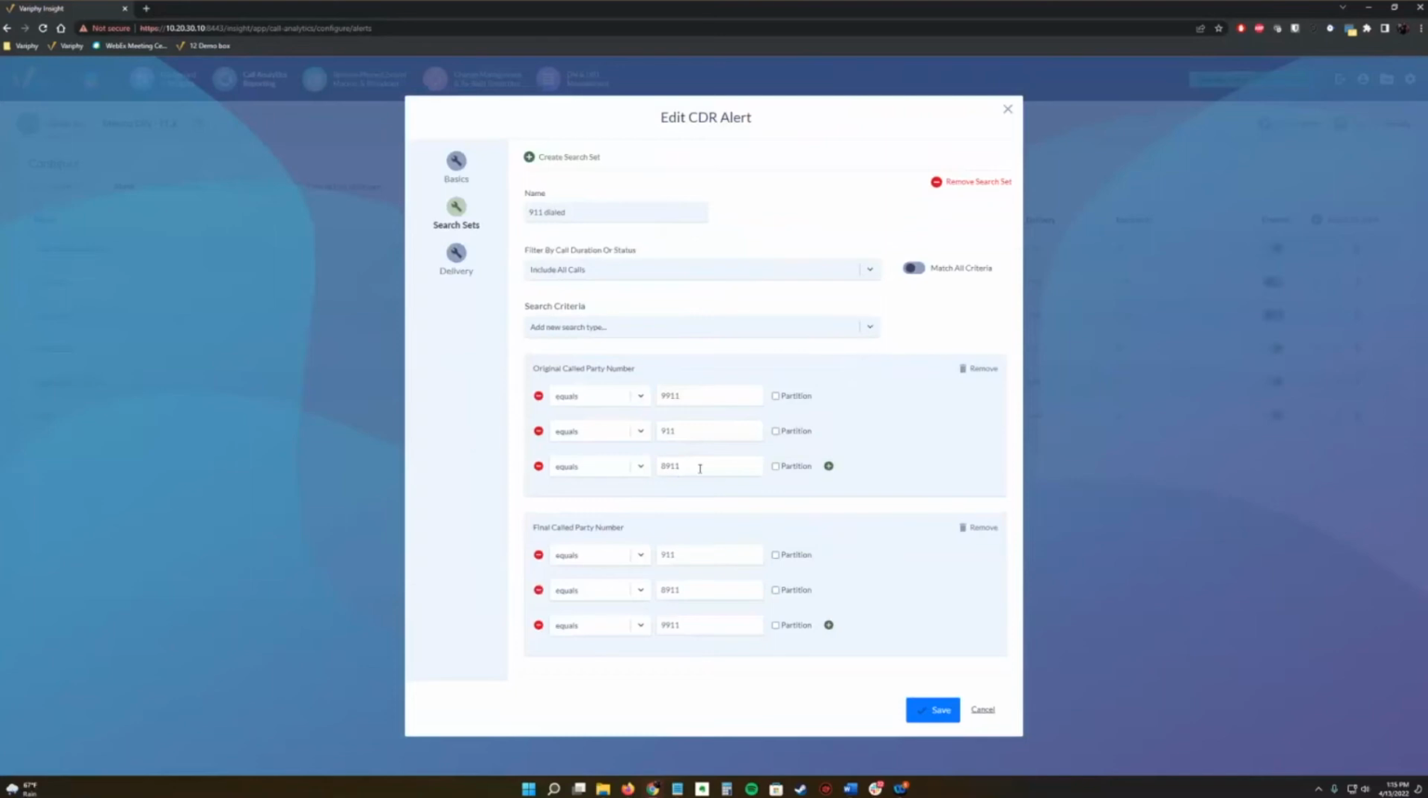Well, it just depends on how your environment's set up, right? Some people use a 9 to dial out. Some people use an 8 to dial out. So we can add those as well as your original called party number and your final called party number, just to make sure we're hitting all the bases of a 911 call, right? So in case somebody dials 911, or they dial 9911, or they dial 8911. Pretty simple, but easy to set up, just to make sure we're getting all those 911 alerts.